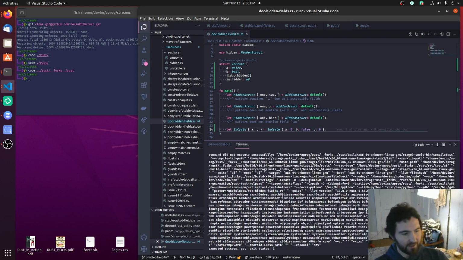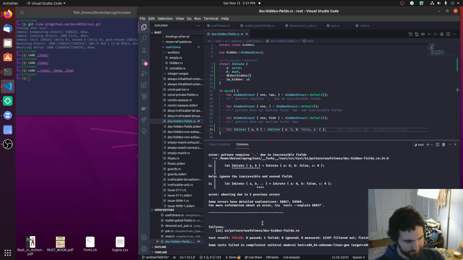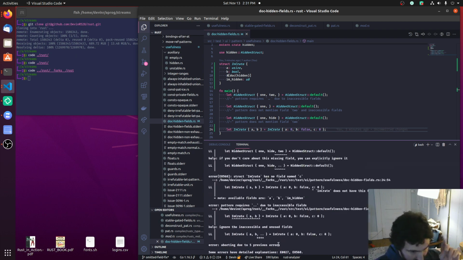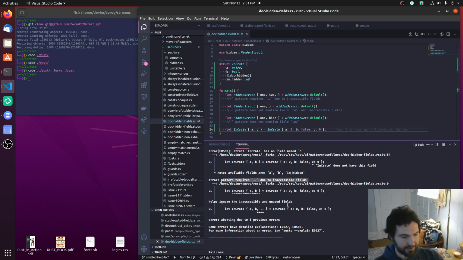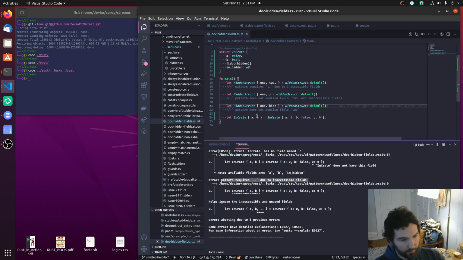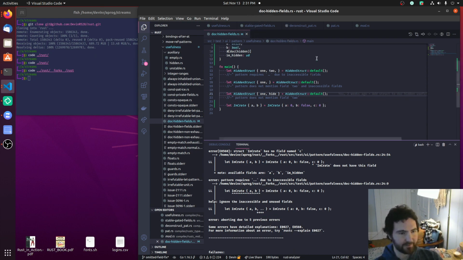Okay, so we got some output. And look at that. So, pattern requires wildcard due to inaccessible fields, which we do not want it to say because this is our own crate. What we want it to say is pattern requires field I'm hidden, or something like that. It's a slightly different error message.